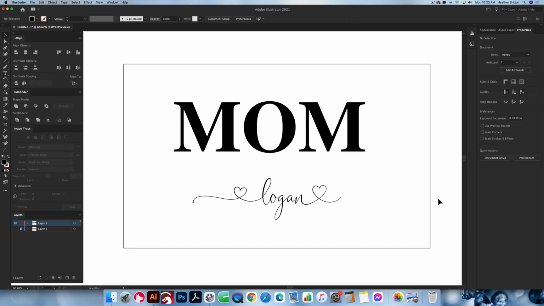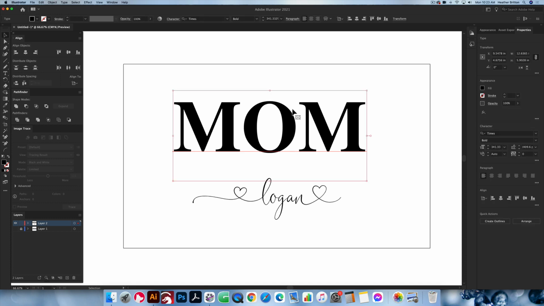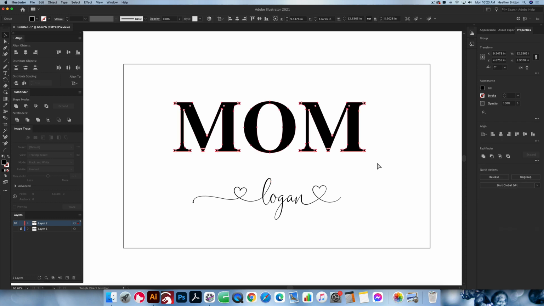Now that we have our text ready, we are good to create outlines. So using your selection tool, V on the keyboard, select the mom text, and using the quick actions, create outlines down here, or you can do Command-Shift-O on your keyboard to create outlines.